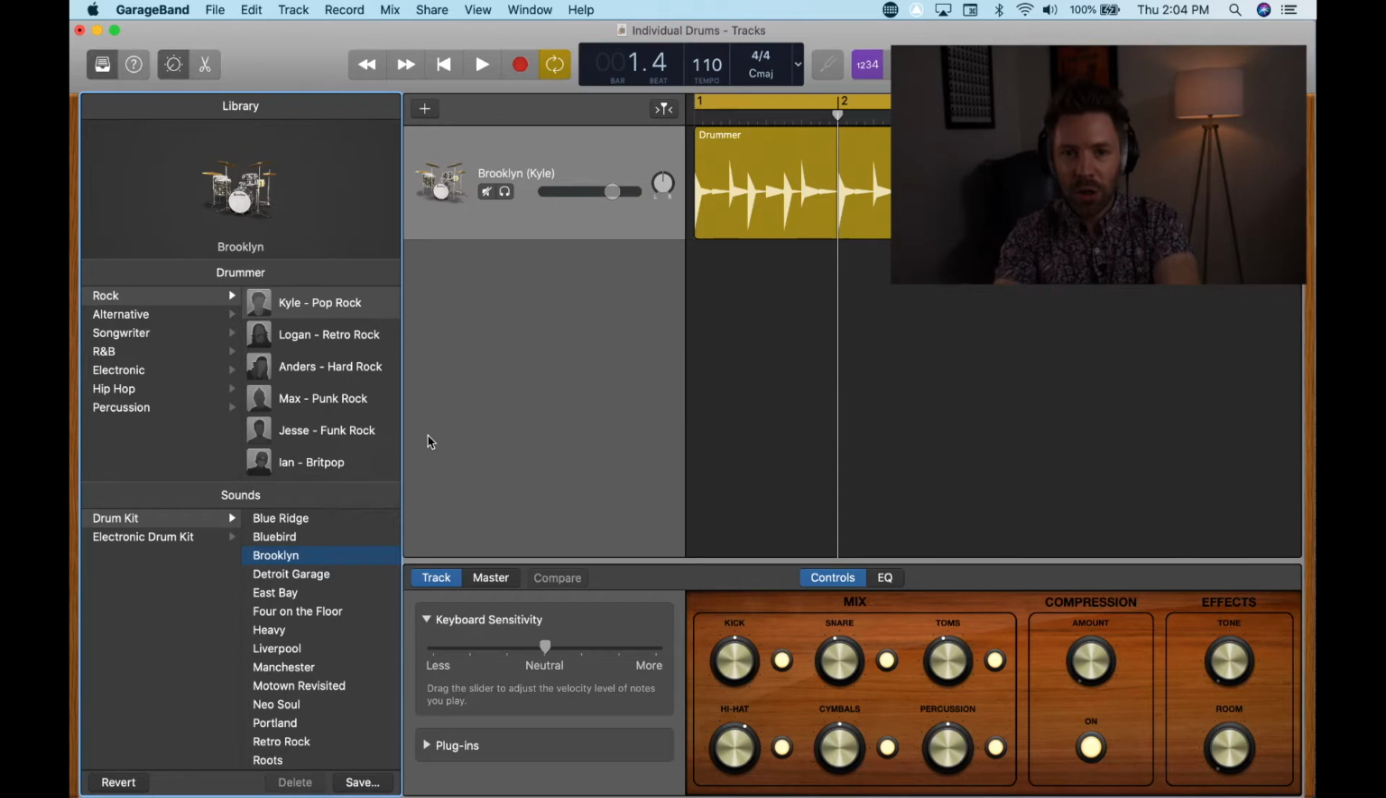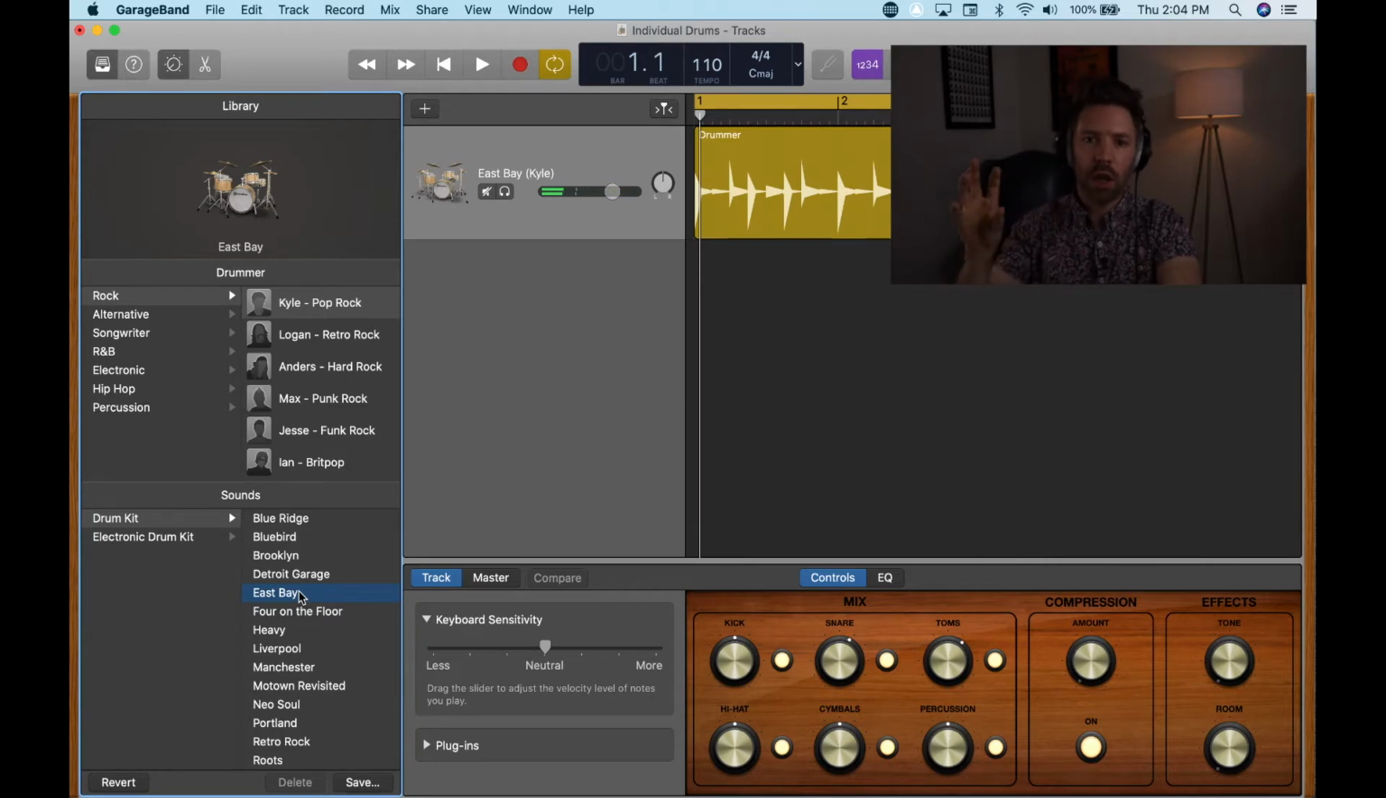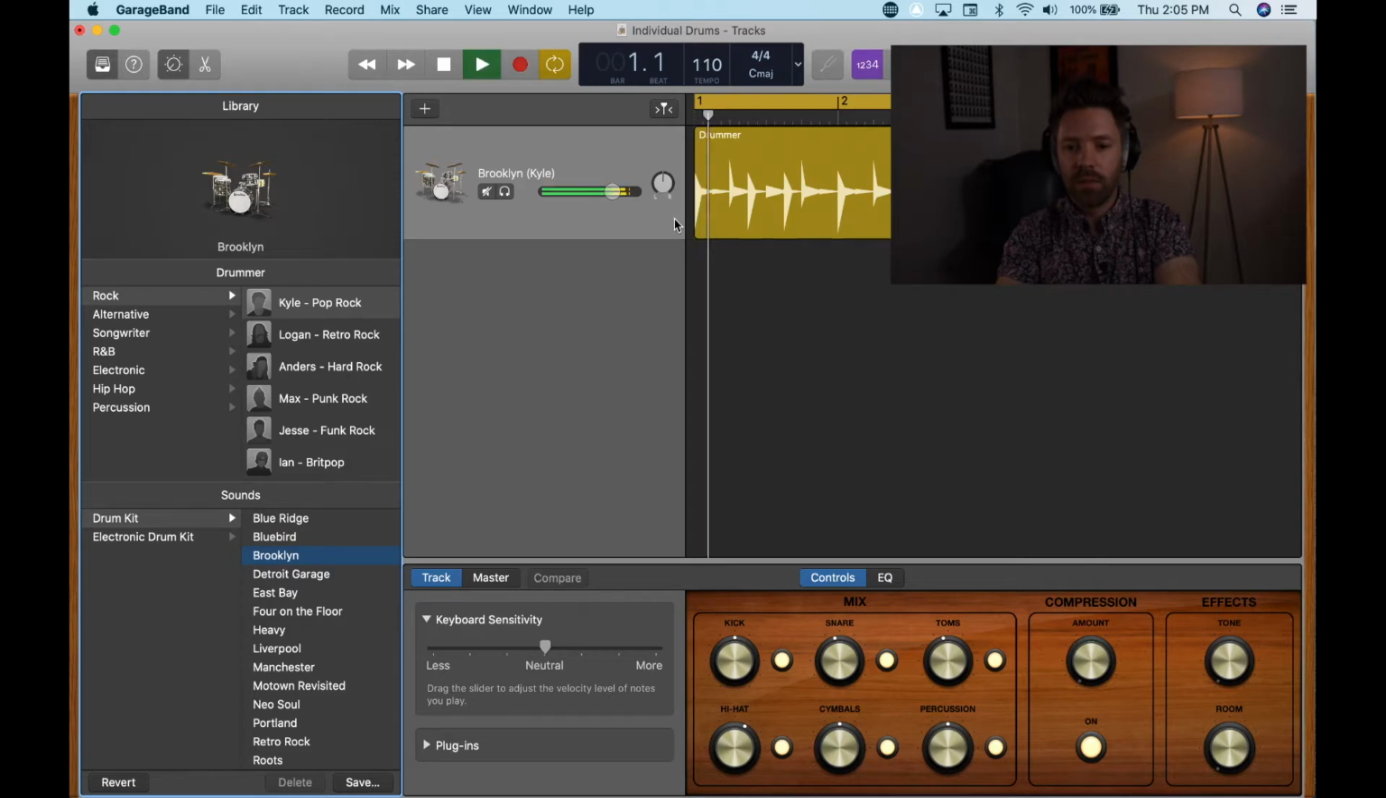This Brooklyn kit we all know is my go-to, but if you like the Detroit kit, the East Bay kit, each one changes out every element, changes out how it's processed, changes out everything about the sound. So let's say you like the Brooklyn kit as a whole, which you should because it's the best sounding kit in here. Let's say you like this kit, but for some reason that kick drum just isn't working for your song. Let's just change out just that kick drum.